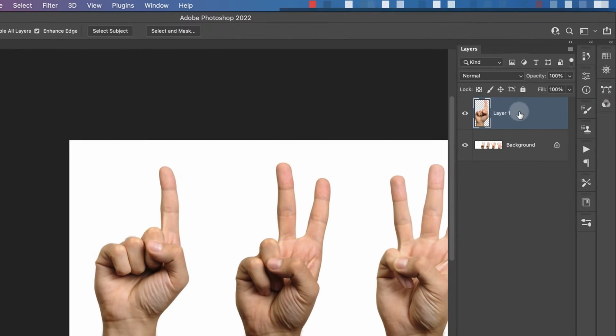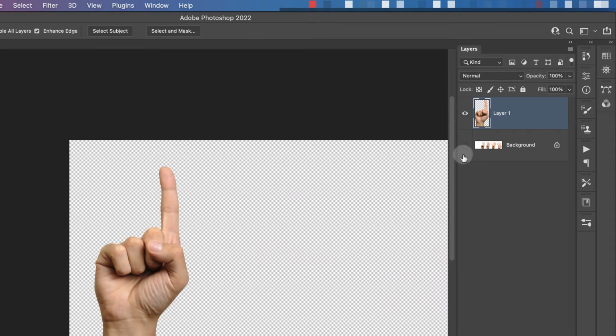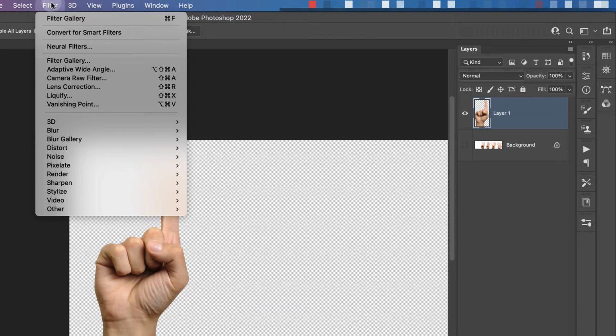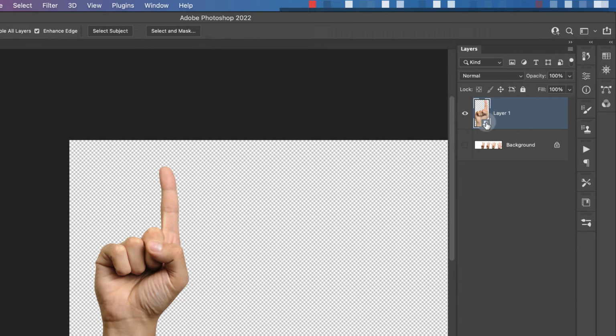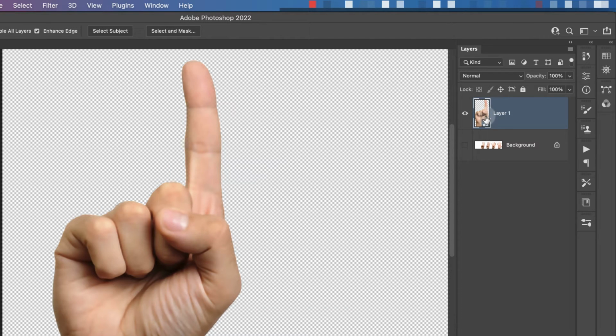I now have a new layer in my Layers panel. I can turn off everything else just so I can see this a little bit better. Now we are going to make a number of small changes to this hand to make it look more like an old photograph. But let's be smart about this, literally, by making this layer a smart layer. I'm going to come to the Filter drop-down menu, and I'm going to choose Convert for Smart Filters. I say OK. This layer has now been turned into a smart object. This allows us to do a number of things to this image using smart filters that we can edit later on.